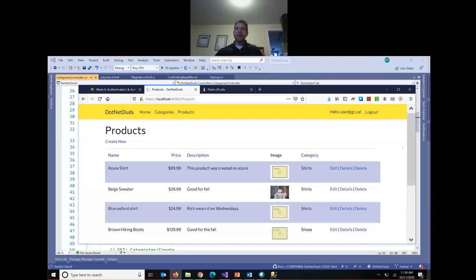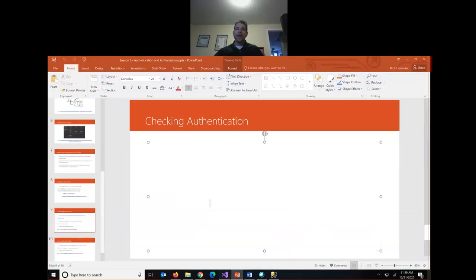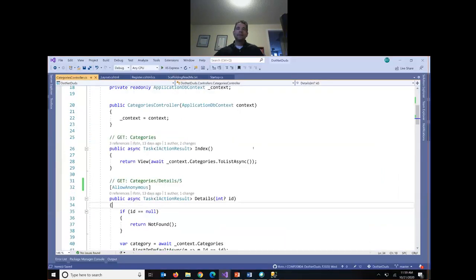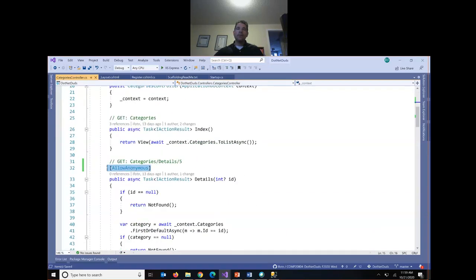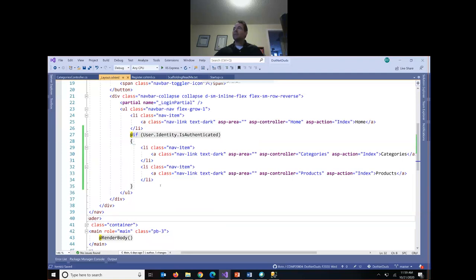Okay, so that's authentication. The big work is checking the authentication box when you create your project and running your first migration. Other than that, look how little code we added. We added one authorize statement, one allow anonymous statement, and one if statement, and that was all the code we had to add to implement authentication in the app. So it's noon, we're off to a good start.